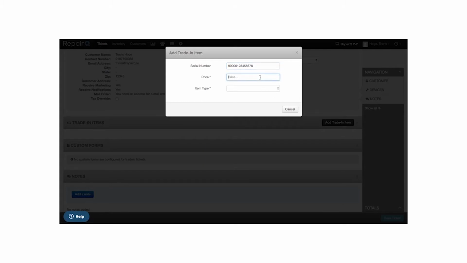It can be letters, numbers, whatever you like. Price is going to be how much you are paying them for that item. So let's say this is an iPhone 5S. We're buying it for $80.